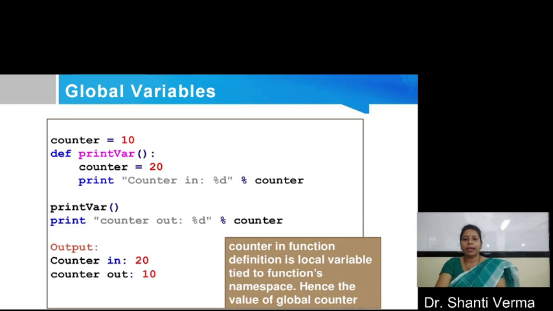Now again take an example of the global variable. Here you can see that I declare a counter variable having the value 10. Now I declare a function and within the function I change the value of counter to 20. So this counter is local to the function print val, and I print the value of the counter. Now I call the function and print the value of counter. Here this counter is local to the function, so counter equals 20, and this is global, so the counter value is 10.